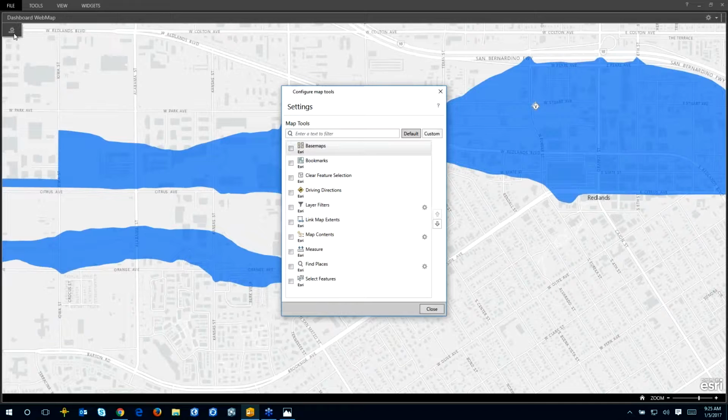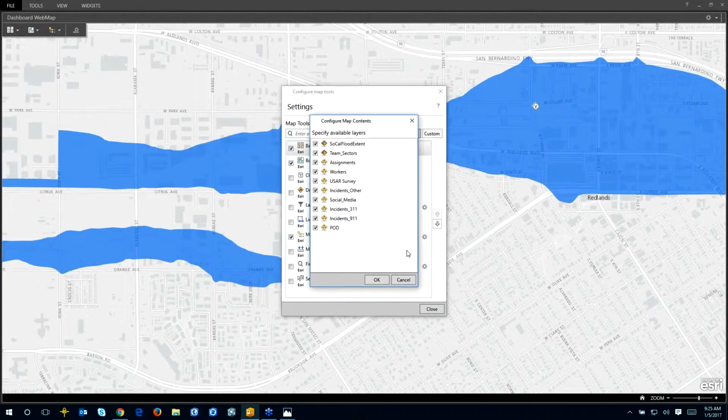Now I will click this little configure under my map tools. Here's where I can bring in the functionality of base maps. I can bring in the bookmarks and the map contents as well. Notice there's a configuration for map contents. If I don't want people to be able to turn off some of the layers, I can actually prevent them from doing that. I can just turn off, say, the team sectors and the flood extent, and they will not show in the layers button drop down to actually be able to turn it on and off.